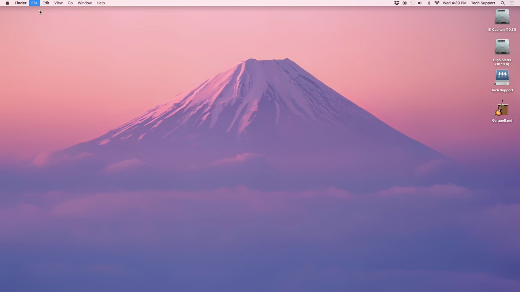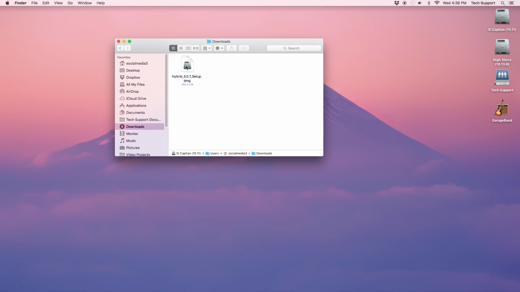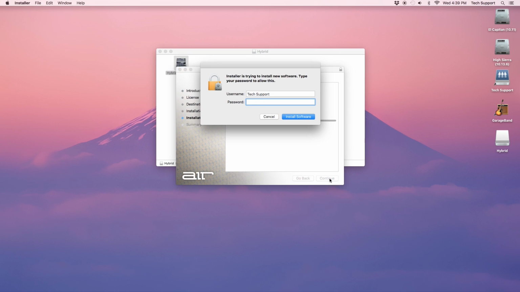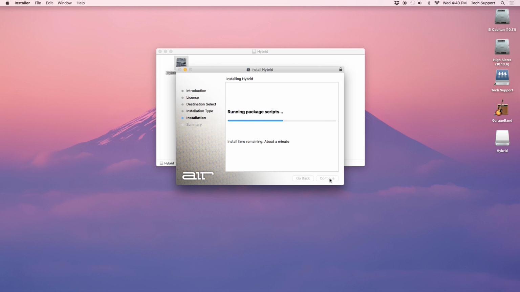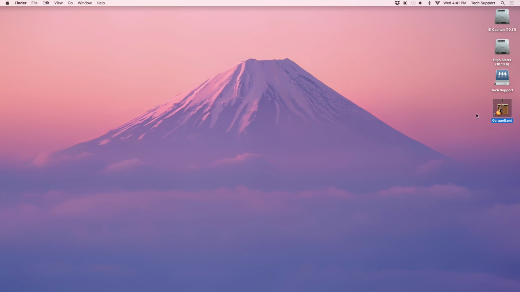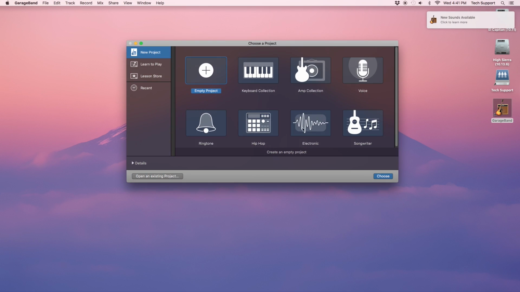Next, let's install Hybrid. Open the location to which your downloads go and run the Hybrid installer. Click through the installer, enter your password if you're prompted, and it will indicate when it's completed. Plugins will install to a default location on Mac operating systems, so once Hybrid is installed, GarageBand will know where to find it automatically.